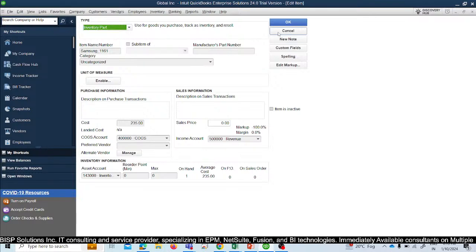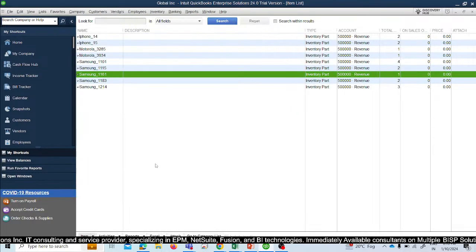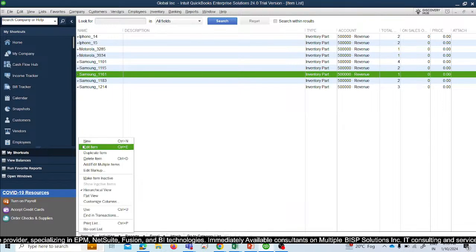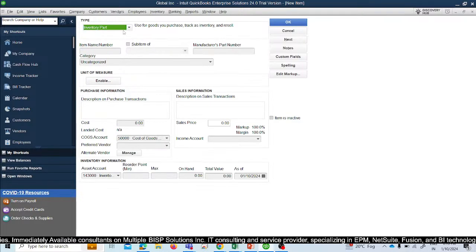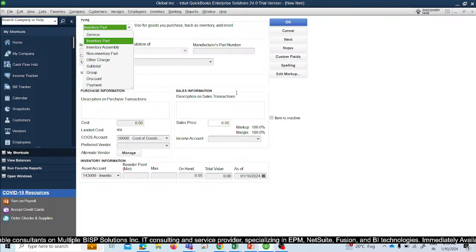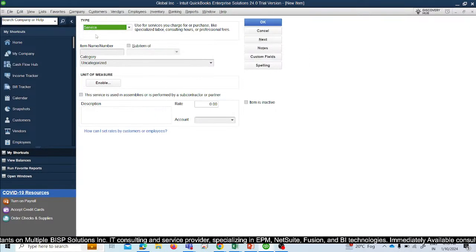Accordingly, if you want to edit any item, you can simply double click on it and edit it, or you can view the information of the item. Also, if you want to create a new item, you just have to click on item here and then new, and from here you have to select the type, whether it is service item, inventory part, inventory assembly, non-inventory part, discount item, or any other item. Accordingly you have to select the type. On the basis of that, information will change. Right now I have selected inventory part, so accordingly information is appearing here. Suppose if I select service here, you can see only limited information is there to fill.